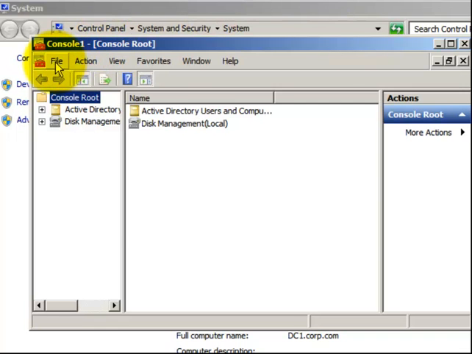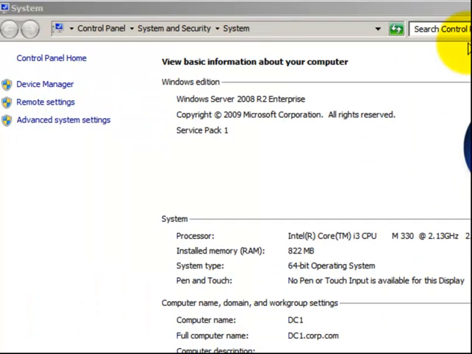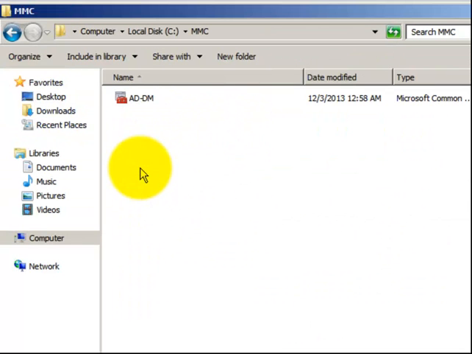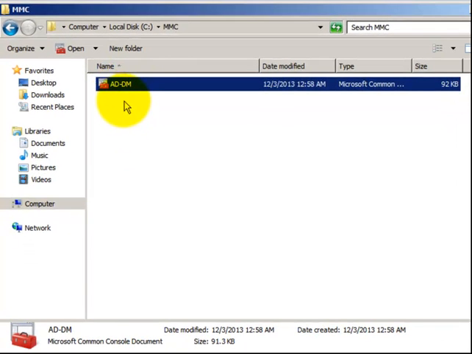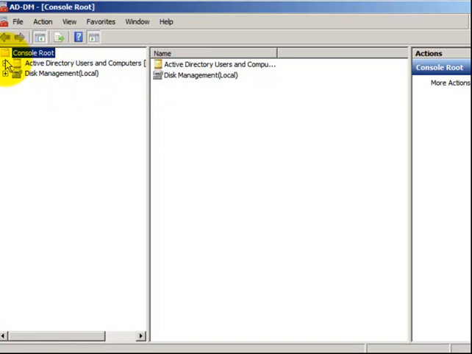Now I need to save this MMC to the disk. Computer C, MMC, Active Directory dash disk management. Save. Now it's saved. If you reopen it again, see MMC, double click. As you can see, we can manage the Active Directory and disk management from this interface. You can customize anything you want and add it to this interface.